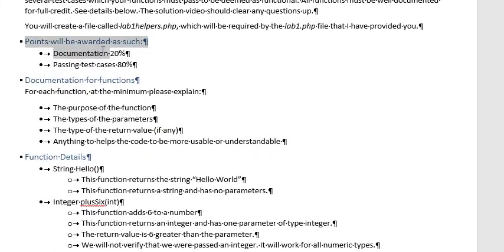Points for this lab are going to be distributed like this. So passing the test cases, I'm going to give you 80% of the points, and documenting your functions, I'm going to give you 20%. So if your functions are not documented well, the best you could get on this is 80%. So don't blow off that part.